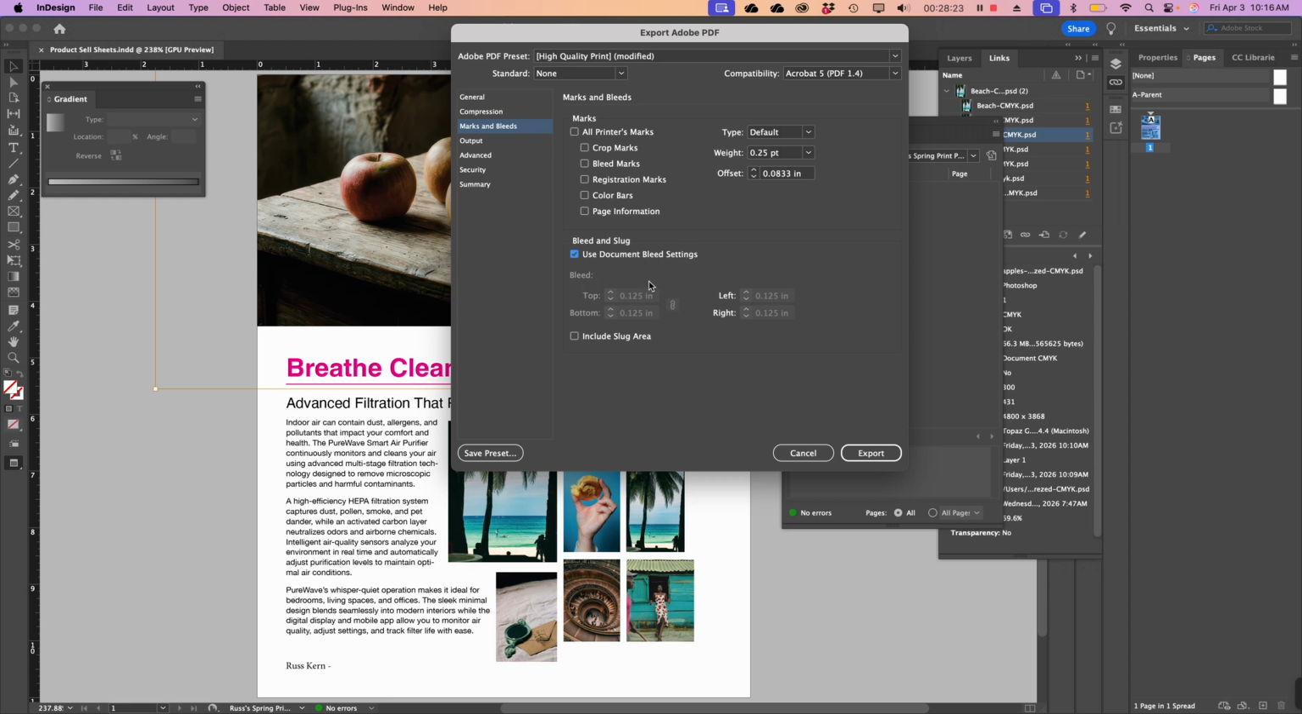So I'm going to use my document bleed settings, and then I'm going to go up here and just turn on crop marks and registration marks. You can turn them all on if you want. Nobody's going to complain. This keeps the PDF cleaner, I think, so I just use those.